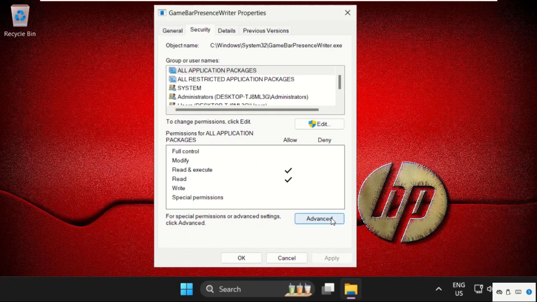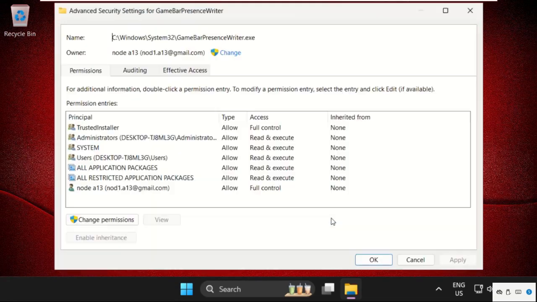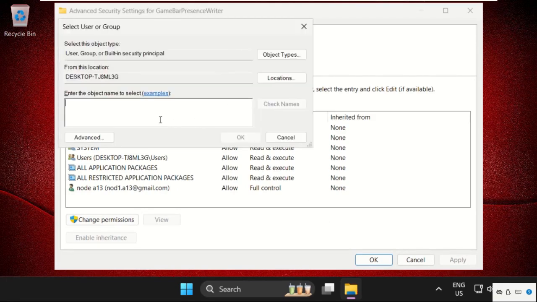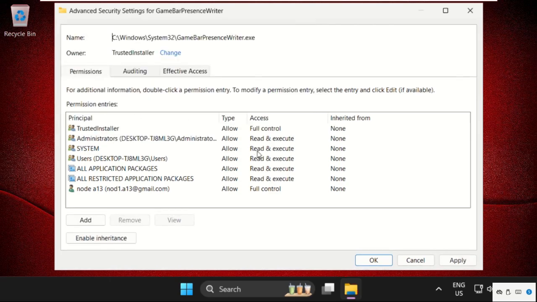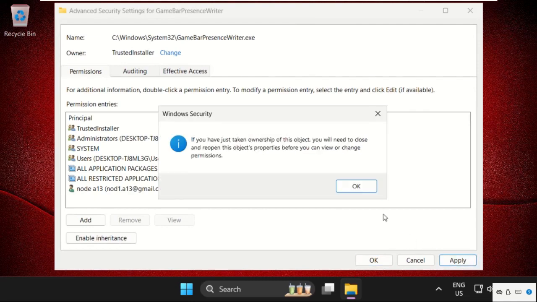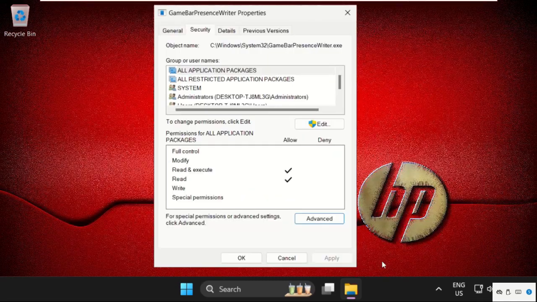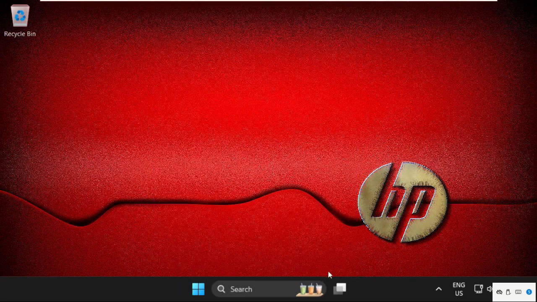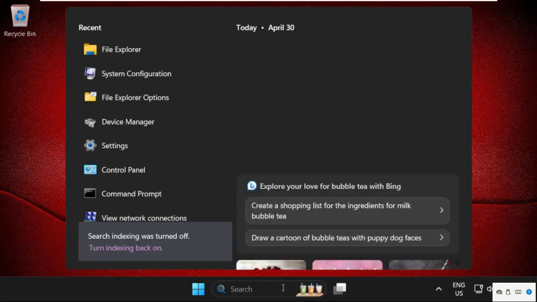Third time click on the Advanced button. Now you need to click on Change, then type NT SERVICE\TrustedInstaller and check names, so underline should be there. Click on OK and then click on Apply, select OK and OK. Now close this and open File Explorer again.